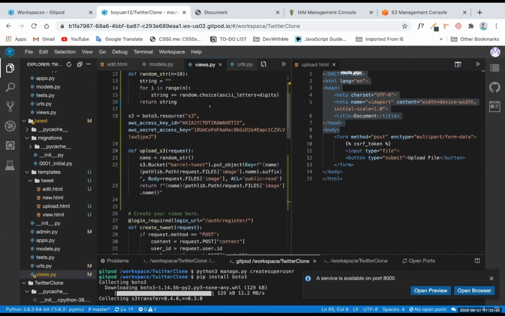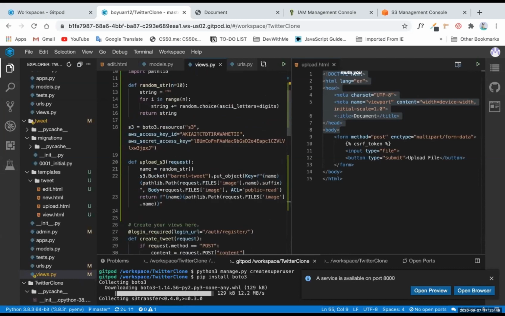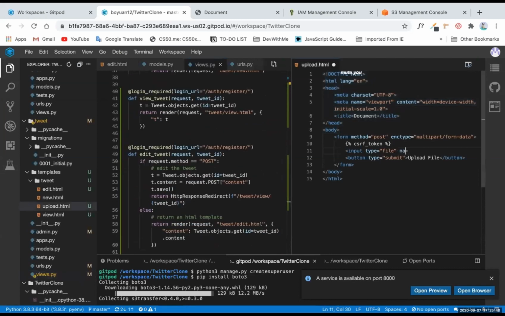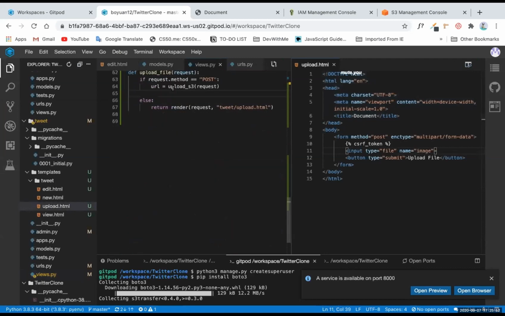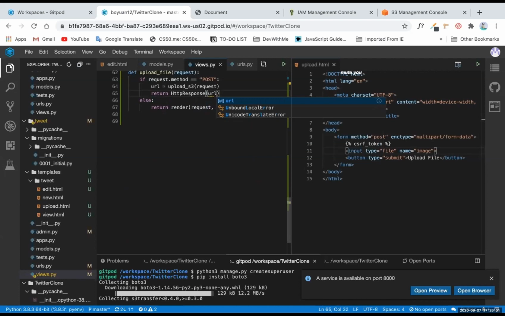Actually, one more thing we need to do. Give this input type a name called image. Okay, and now I'm gonna keep it simple. Just gonna say return HttpResponse URL. And then, as always, I will not guarantee this will work the first time. That's why I have 4 minutes just in case you have any bugs, which, of course, we will.